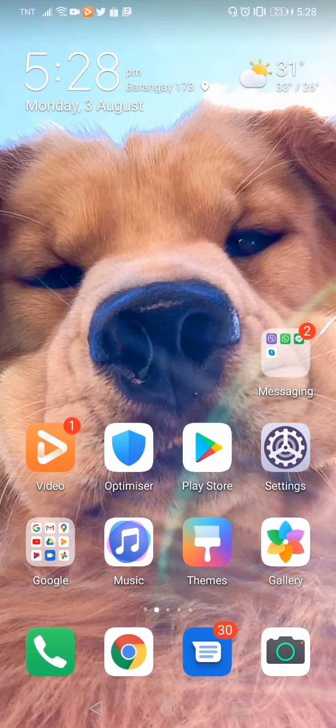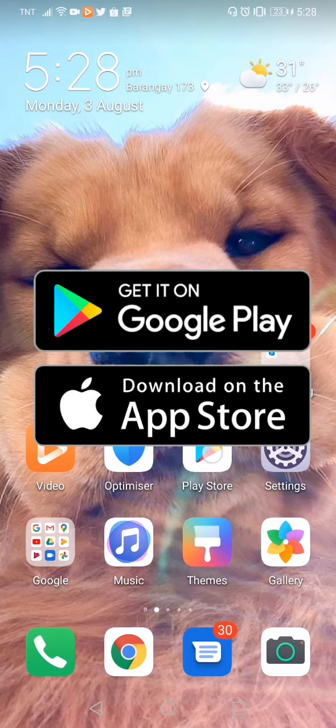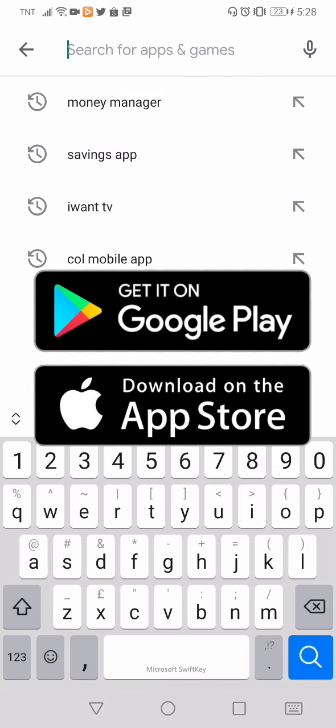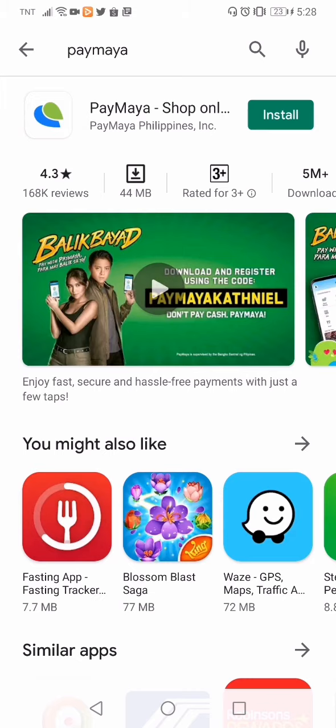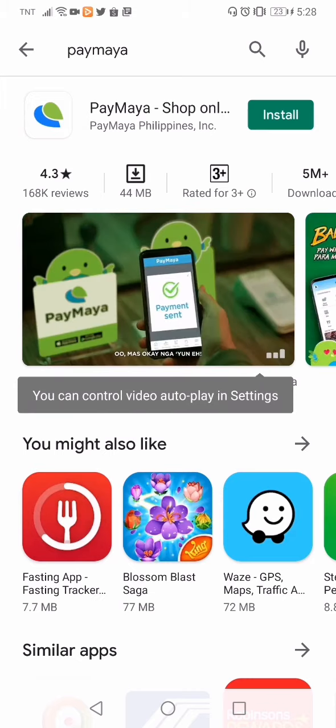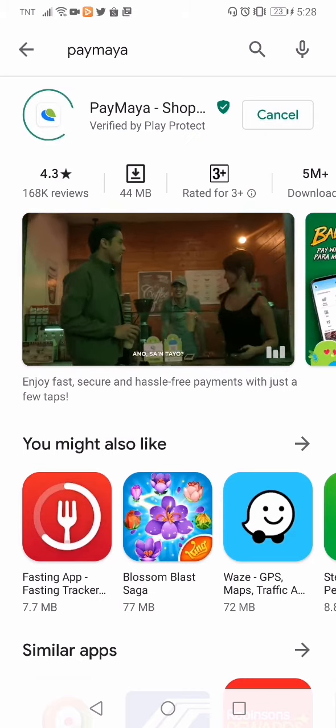Hi, today I will be showing you how to open a PAYMAYA account. So first, download PAYMAYA. You will see here the PAYMAYA logo, then install.